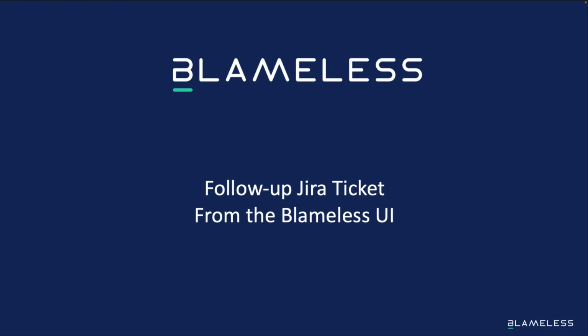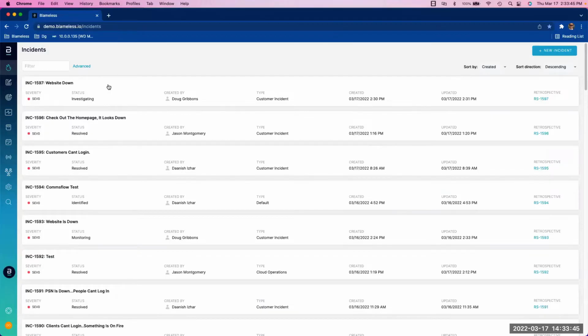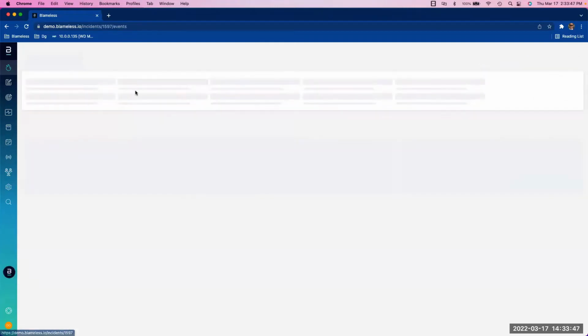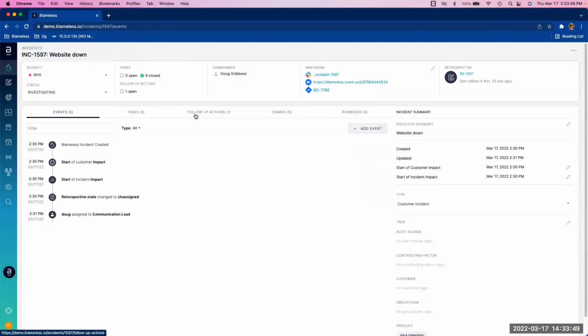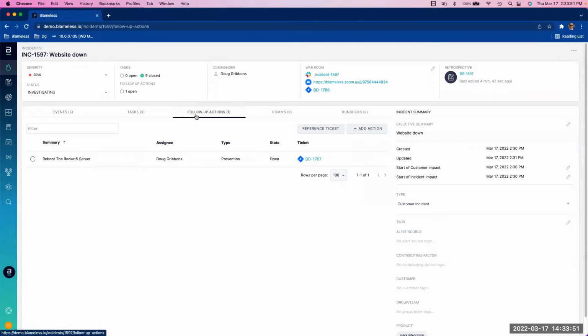Our third integration is adding the action item directly from the UI. Going into the incident, if we select the Follow-up Actions tab, we see the first follow-up action that we just created in Slack with the #todo.